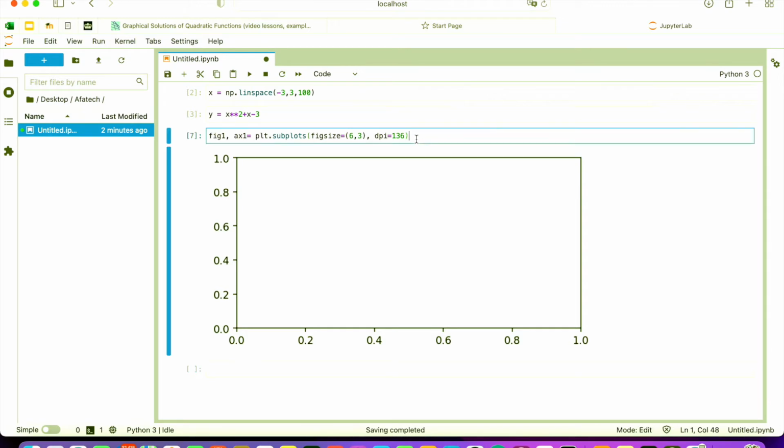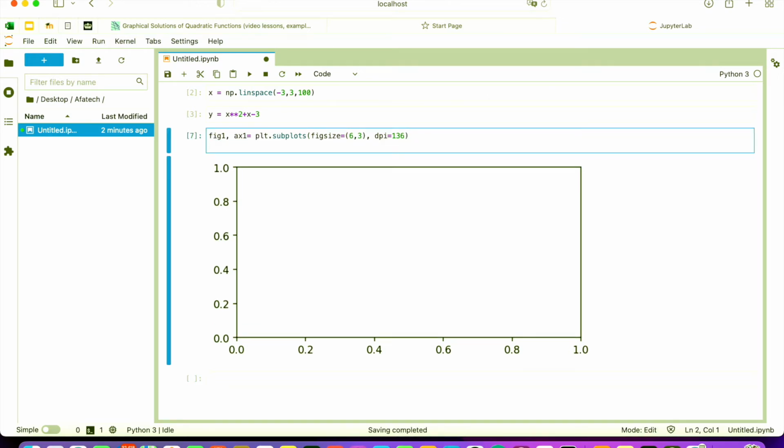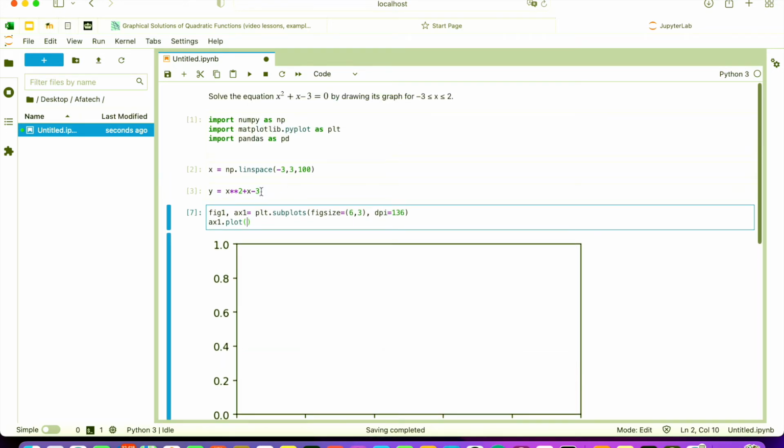So, let's say ax1.plot. ax1 was defined right up here as plt.subplots, so this right here is ax1. Then we have to run the plot function for it to plot the equation, this equation right up here. So we say plot x and y.